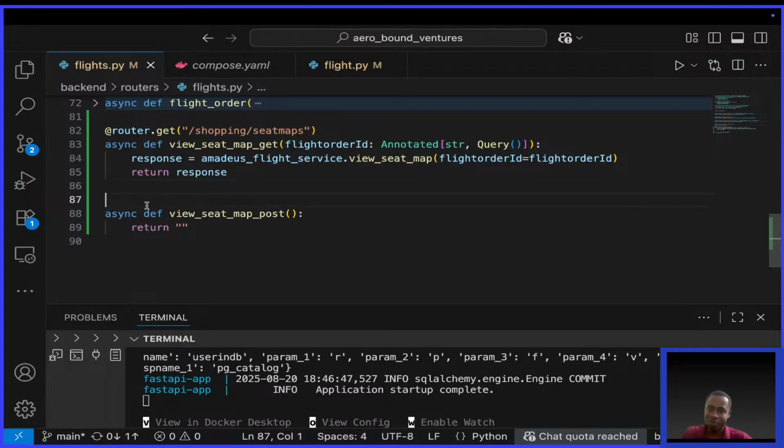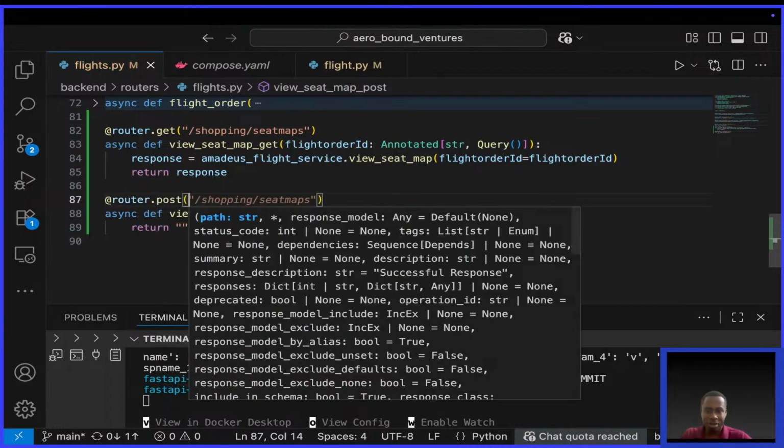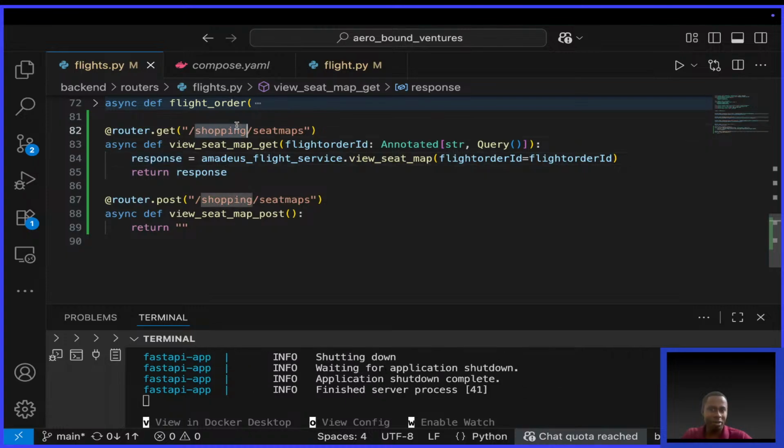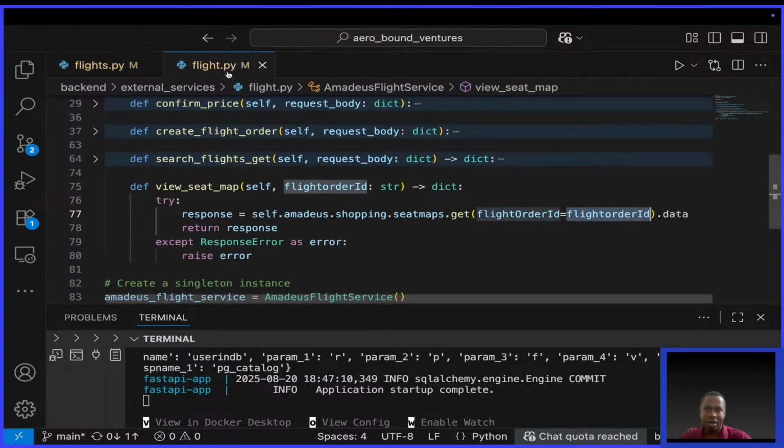So this one will be router dot post, but the same endpoint. This is shopping seatmaps get, shopping seatmaps post. I hope you get it. Then I can close this. I come here.